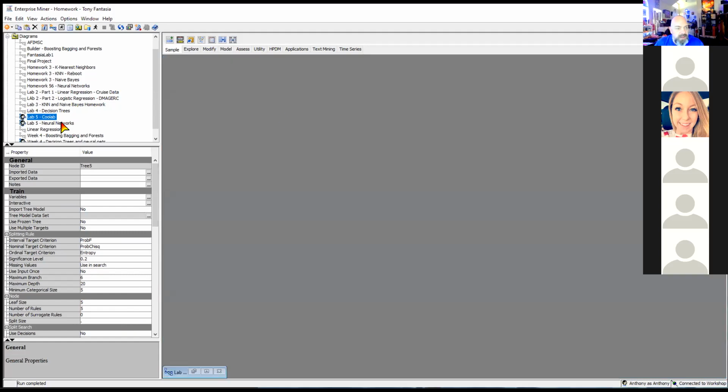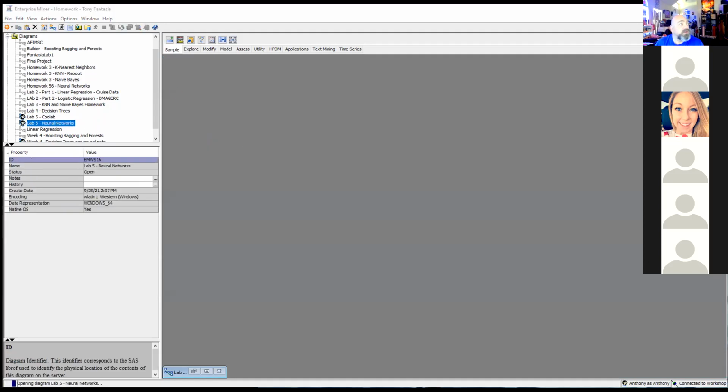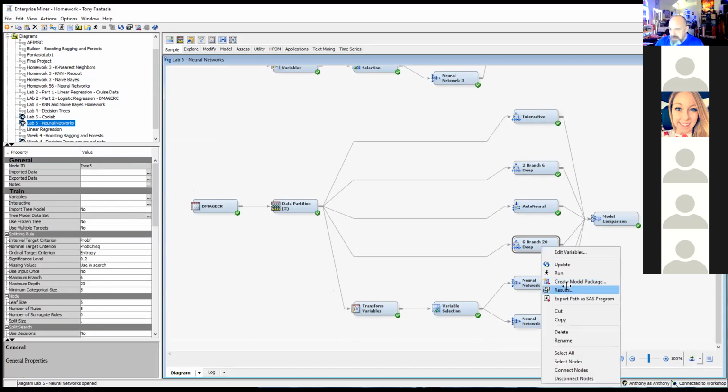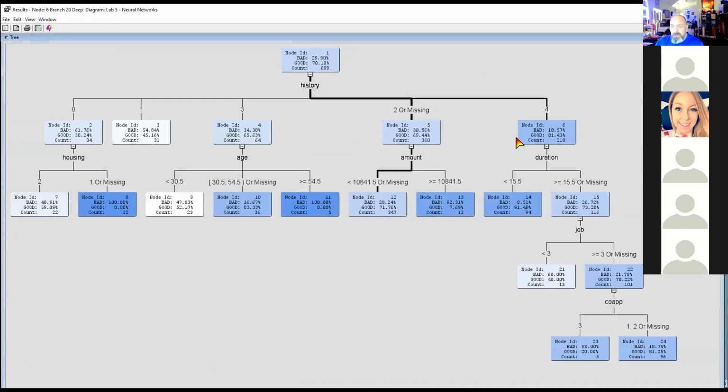If I open up my other Lab 5 neural networks, let's look at 6 branch 20. All right, that's my 6 branch 20 from my homework from the lab. So we'll just go off of that. But again, even though the node ID goes from 1 to 24, there are only 19, right? 1, 2, 3, 4, 5, 6, 7, 8, 9, 10, 11, 12, 13, 14, 15, 16, 17, 18, 19. That's why I theorize that there were 24 nodes overall, but some of them got pruned back to the point where we have just 19.